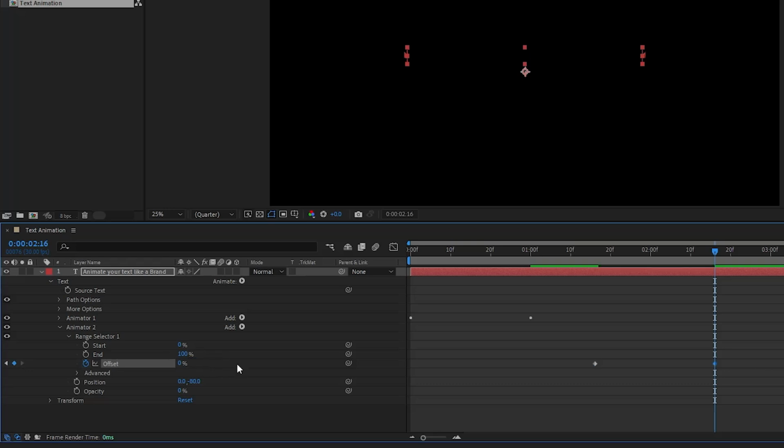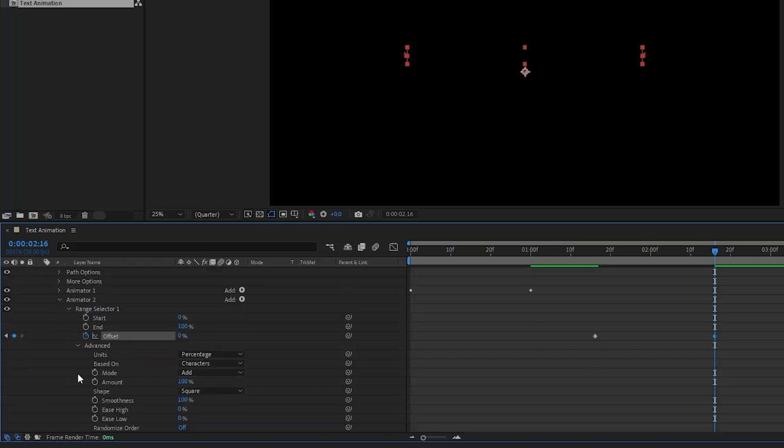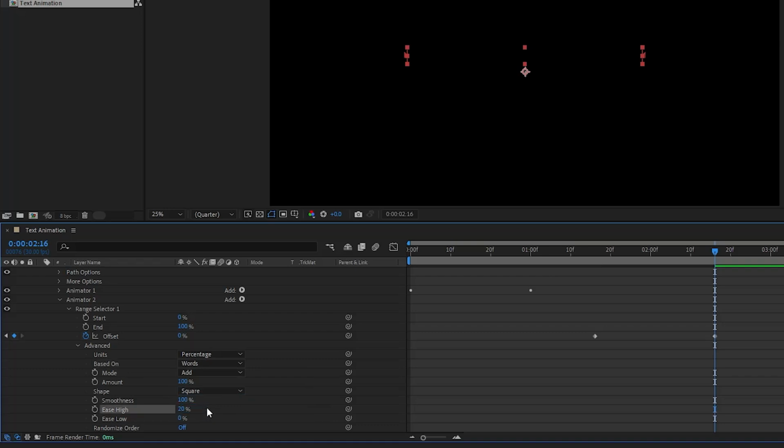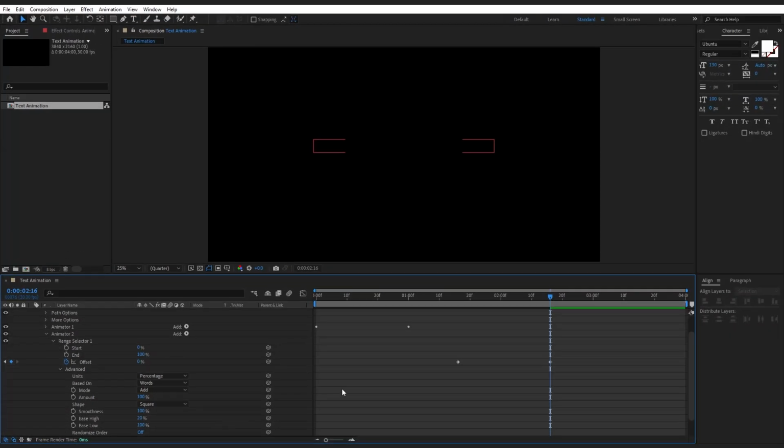In the next step, let's navigate to the Advanced panel to unlock additional settings. Once there, we will need to adjust our animation preferences by selecting the option to animate words rather than individual characters. After making this selection, it's important to set the ease high value to around 20. Next, we will adjust the ease low value to approximately 100. Lastly, let's select these two keyframes and move these keyframes to the end position of the composition.